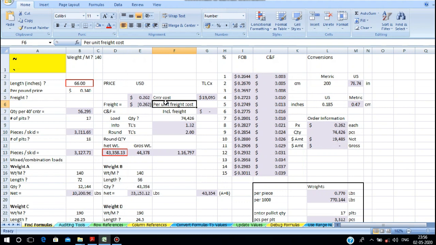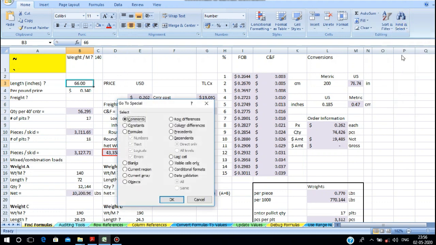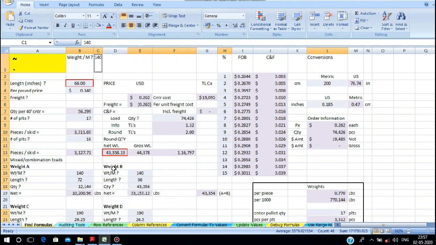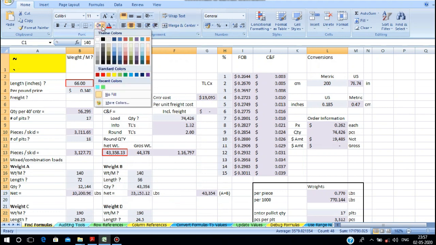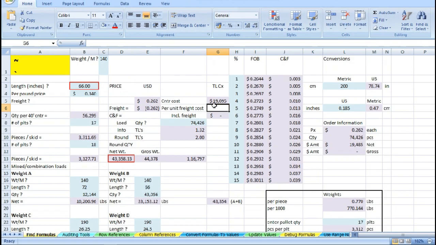Now, another one. I would like to highlight the cells having only constant values. For this, we're going to go to Find and Select, Go To Special, select Constants, uncheck Text, Logicals, and Errors, so that only Numbers is selected. Click on the OK button. Now the cells have been selected. Let's give them a background color. Here they are.